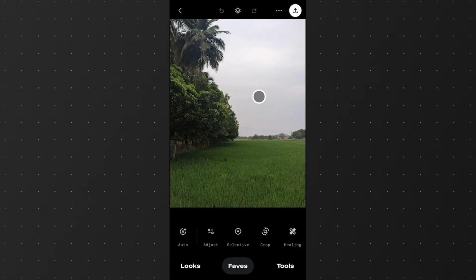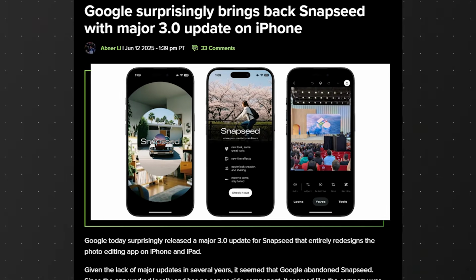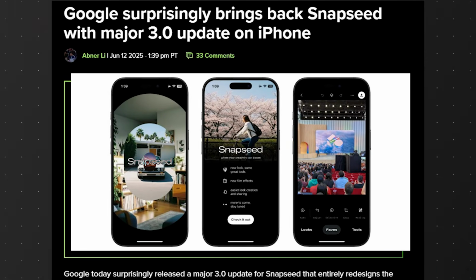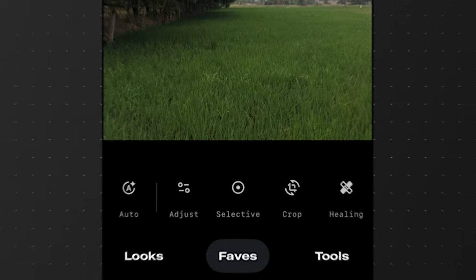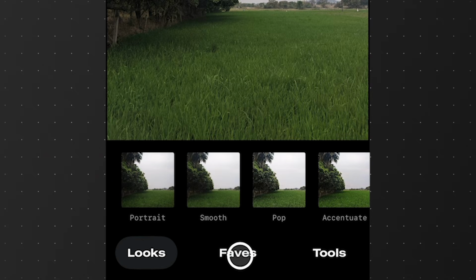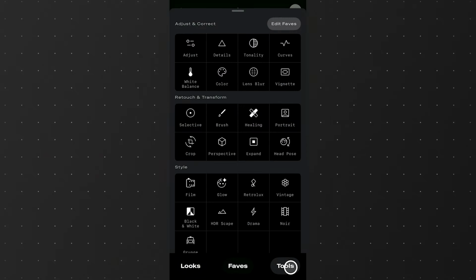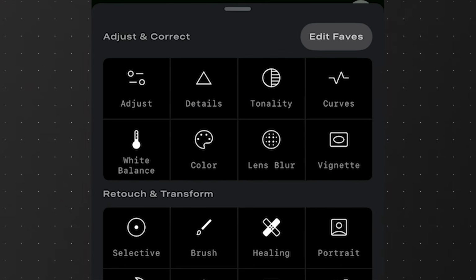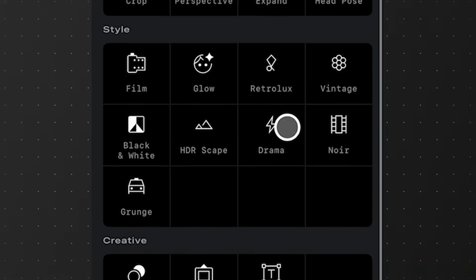So here I have opened Snapseed and the new layout, for which the update was actually released a couple of months back on iOS for both iPhone and iPad. Hopefully Android version comes soon. Here we have the looks menu with all the presets, favorites which can be customizable, we'll get back to it soon, and the tools which are now in different categories: adjust and correct, retouch and transform, style and creative.